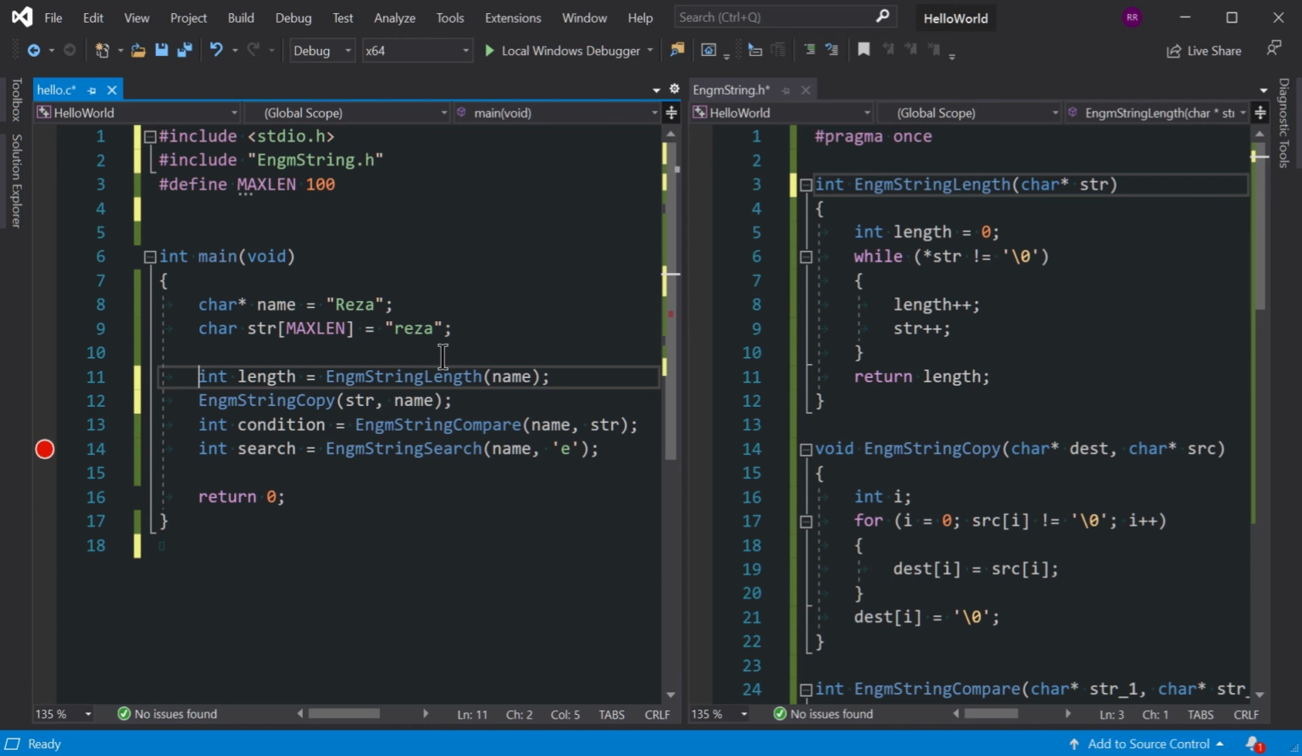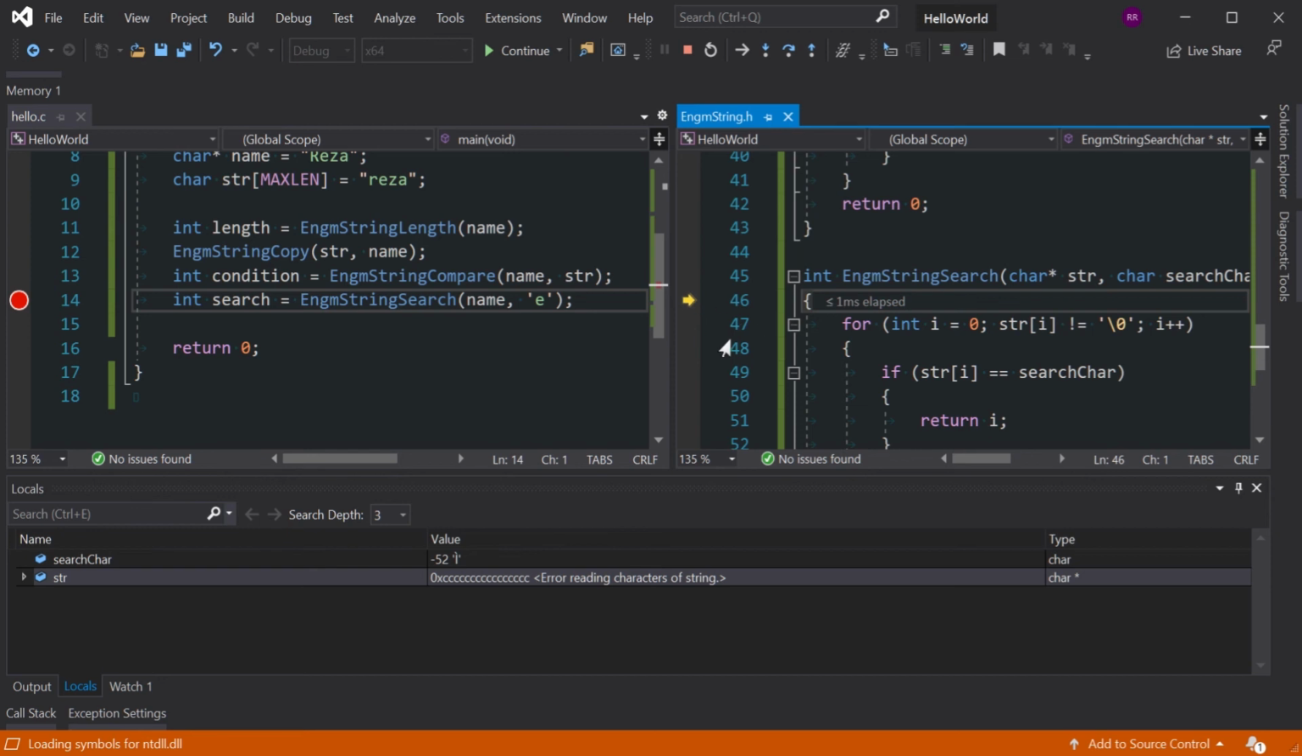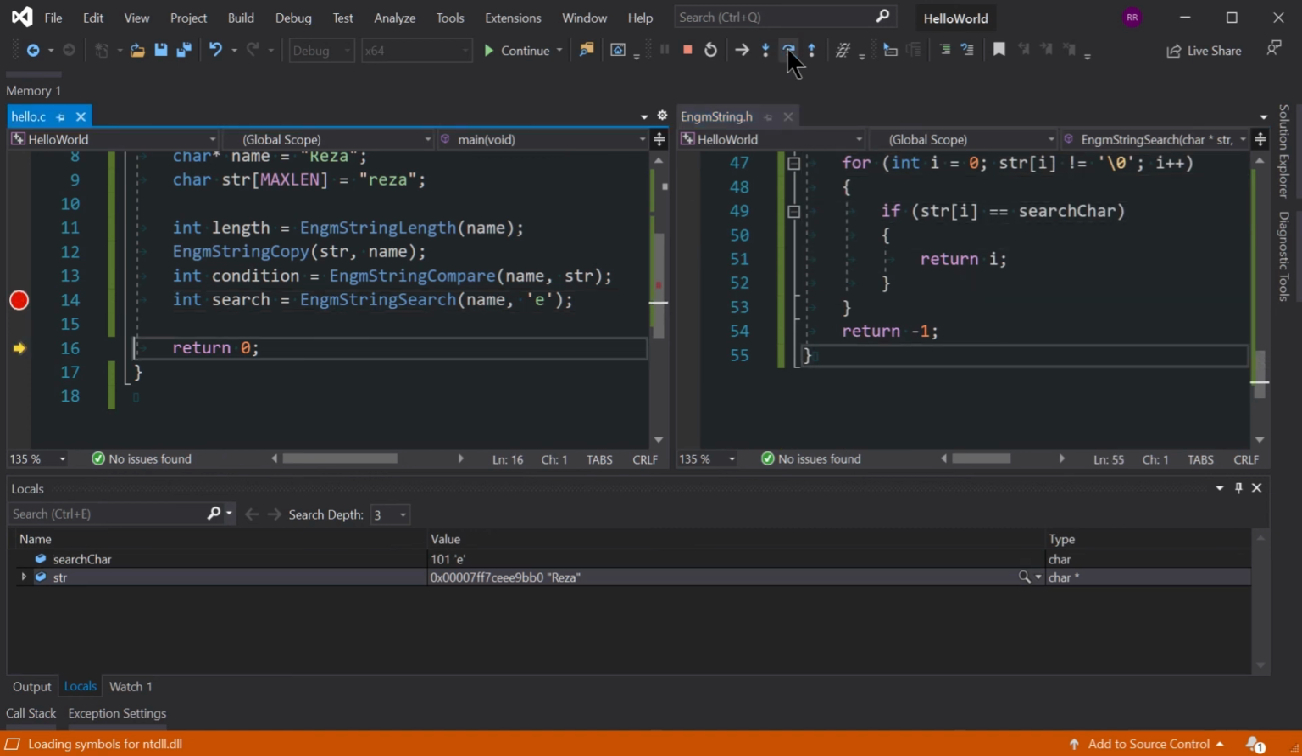Let's see if they work or not. My code compiles without any error, but let's step into this function. As you can see, I'm now stepping into line 46 of engm string.h. Now I've created a library here.